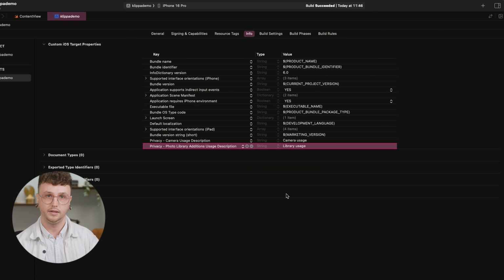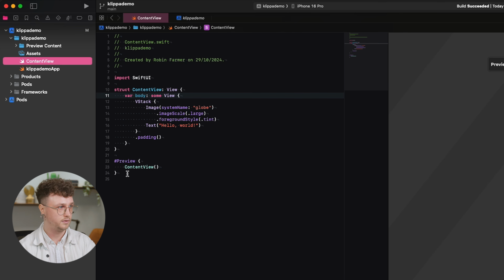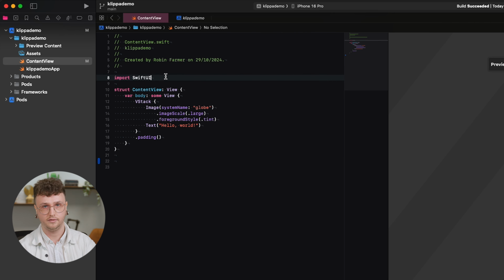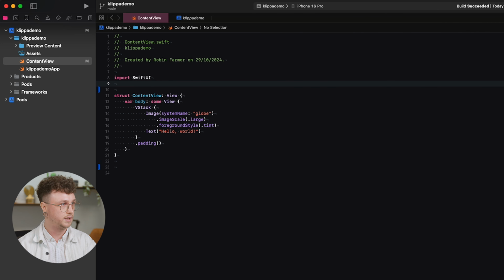Then to continue onward, we go to the content view. I'm going to remove the preview because it's taking up a lot of space. And then to verify that the Klippa Scanner SDK has indeed been integrated, we can import the Klippa Scanner like so.